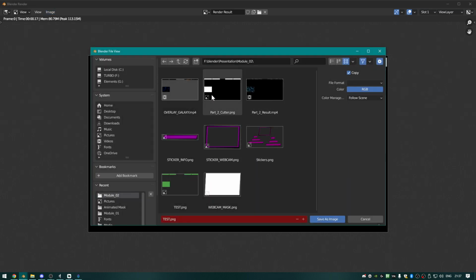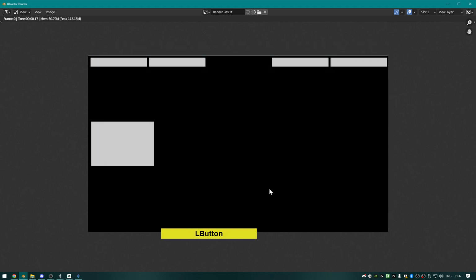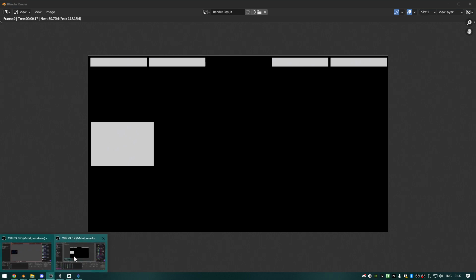Hopefully this works. I already did this, but I'm going to do it again as Galaxy Cutter .png. Well, you don't need to put .png. Just click save and it will do it itself.